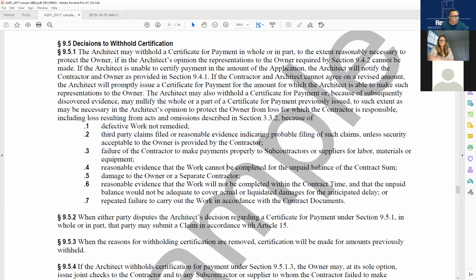Reasonable evidence that the work cannot be completed for the unpaid balance of the contract sum. This is a good one, and I want you to understand what this means. This one requires a little bit of thinking even for me. What it really looks like is that, let's say we got a project for $1 million. We have paid the contractor about $850,000. There is, if my math is right, $150,000 left to complete the work, but they're not even halfway done. So we got a problem.